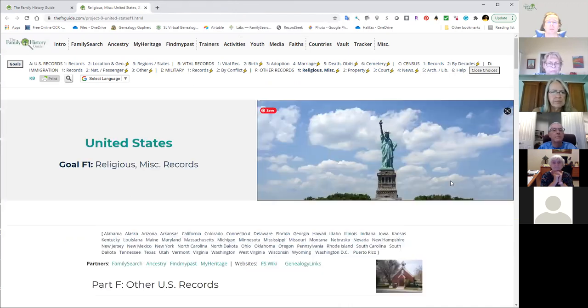So as you're doing your research with the Family History Guide, remember that you don't have to be the library. You just need to be a librarian. You just need to know where to find the information instead of having to know everything.